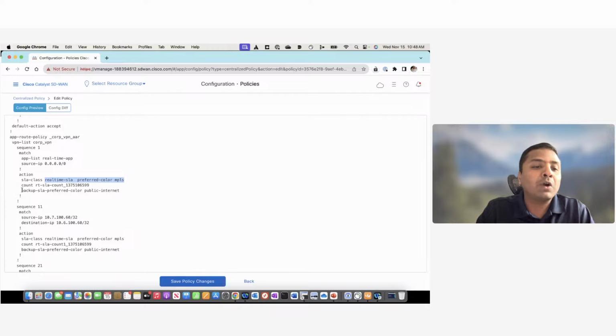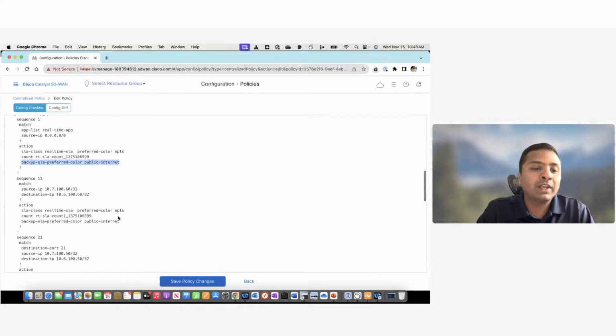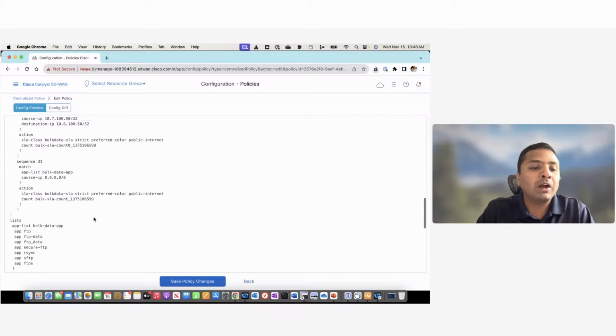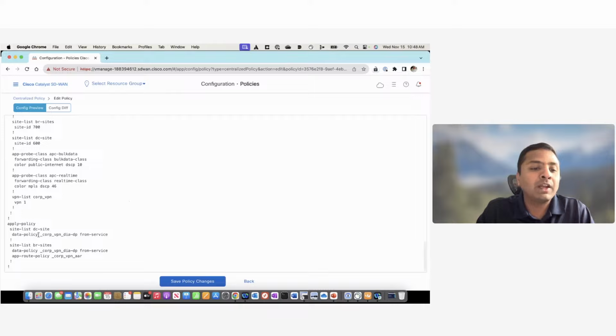If the SLA is not met, you use the backup SLA preferred color, public internet. So again, these are not new concepts. These are application aware routing concepts. I'm showing you where the policy is and how you apply this policy. Here I applied the app route policy under apply policy.